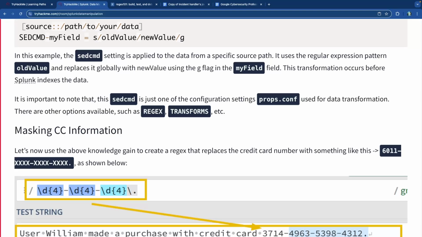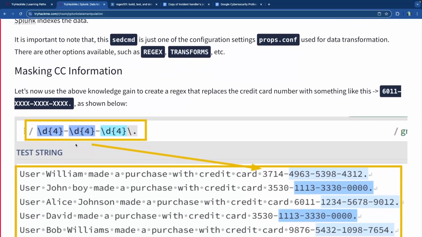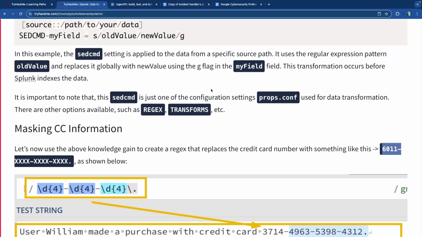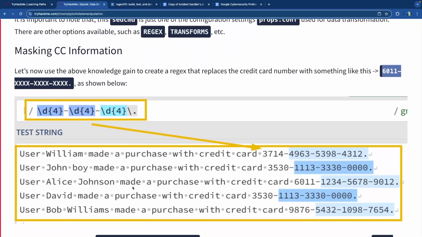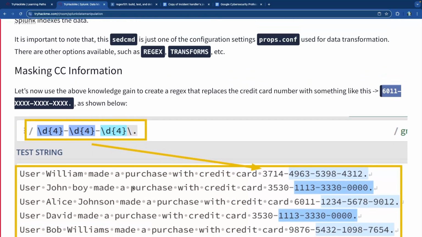So the credit card information regex is going to look like this, right? Essentially what they want is that the first few numbers are going to stay there. And then once you have those first few numbers, the rest of them are going to be replaced or masked, is what we will have.